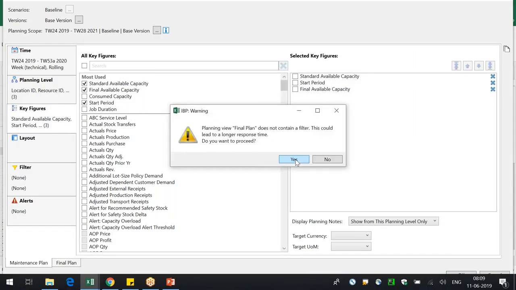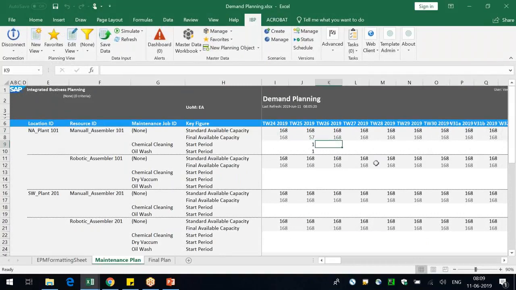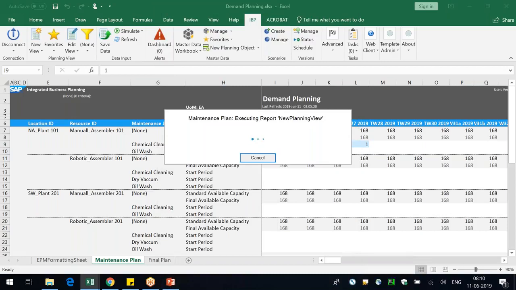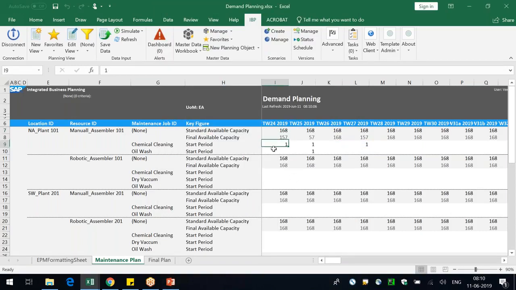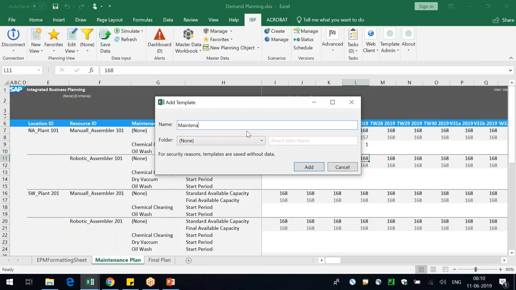I'm just saying these are different ways of creating this template. So all you have to do is punch in ones and zeros. Keep one here, and then keep one here, save the data. Okay, so I think chemical cleaning is only taking 10 units of the capacity. That's why it is 157. Here also 157. This is it. Okay, now let me save this template. We need at least one template in this planning area. It's called maintenance planning.